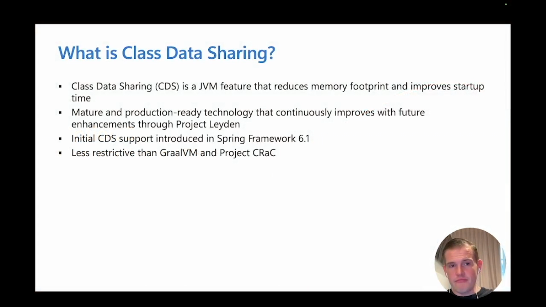So what is it about? Actually, it's been there for a long time, more or less, and it's a JVM feature. It also reduces the memory footprint and the startup time, like GraalVM. The thing is that it continuously evolves, especially with enhancements in the upcoming Project Leyden, where it will also provide an enhanced version of class data sharing together with ahead-of-time compilation, and we have initial support for it in Spring Framework 6.1.